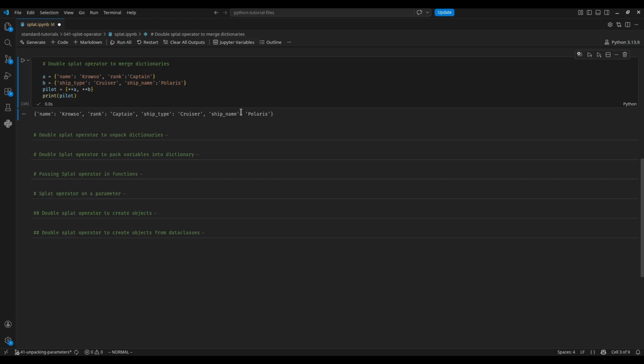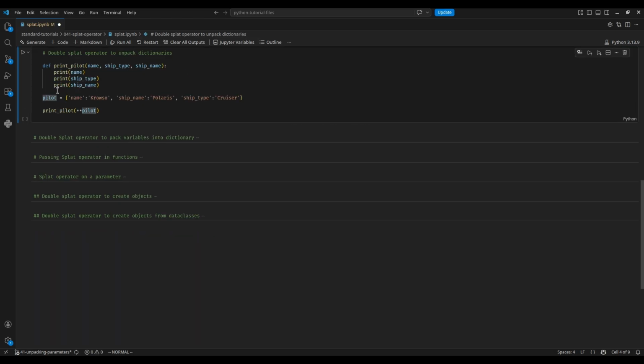Double splat operators are also used to unpack dictionaries into functions. This cannot be done with any function. For example, the print statement will not know what to do with you telling it to unpack a dictionary inside of it. However, you can use it to unpack a dictionary into a function that is designed to handle it. What happens when you do this is that it will unpack the dictionary in a way that it's going to assign the values to the parameters that match the names of the keys.